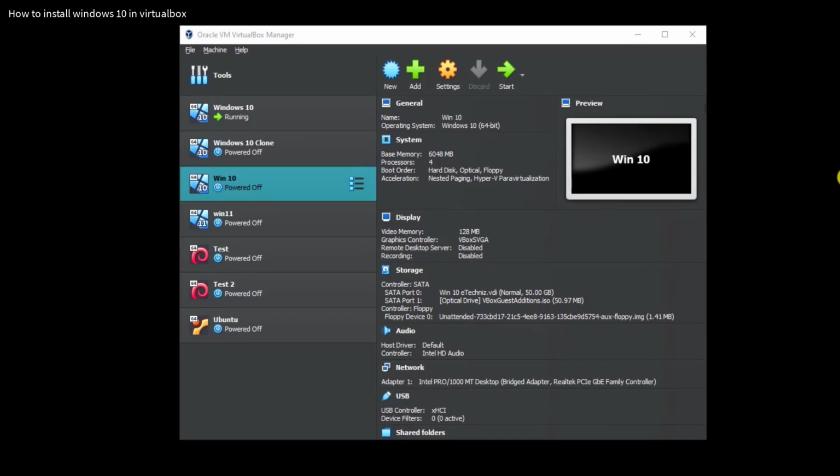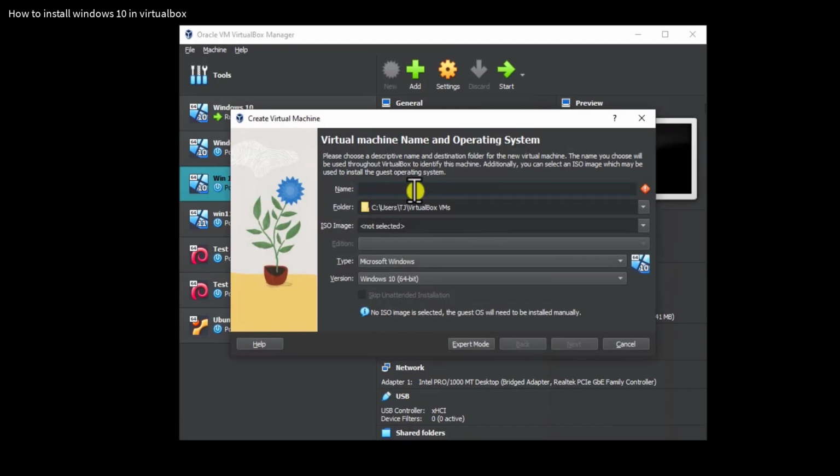To install Windows 10 on VirtualBox, click on New. Here you need to give a name. Let's type here W10. Here you can select the folder, the location where you want to save your Windows 10, and you need to select the ISO image. The link is given in the description, so from there you can download all-in-one Windows 10 for your VirtualBox.